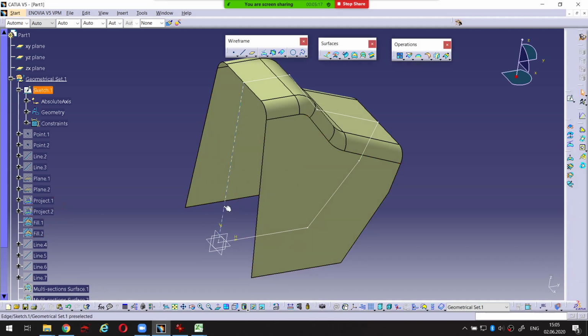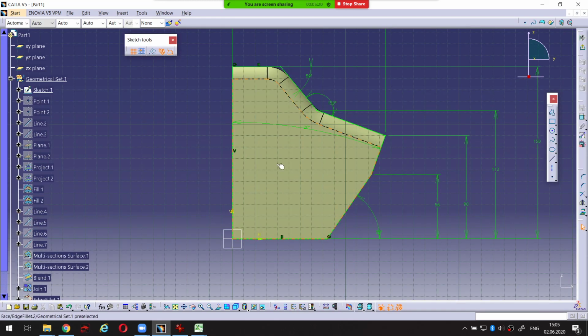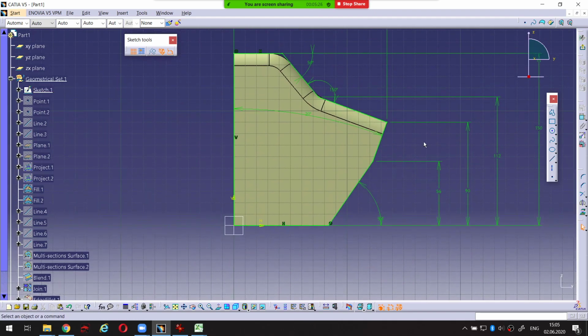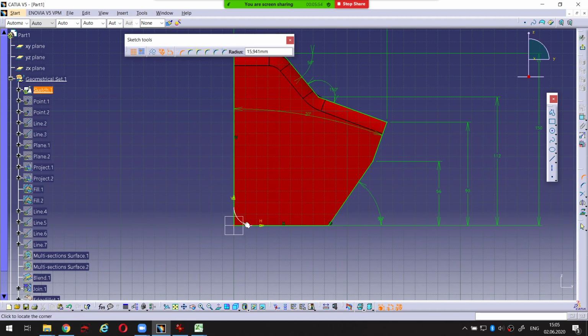Okay, so I double click on sketch one, and inside of the sketch, I create a fillet in this corner. Inside of the sketch, the fillet tool is called corner. I click on the corner tool and select this point, not this line or this line. I select the exact point and try to move my mouse up here, and click somewhere here.